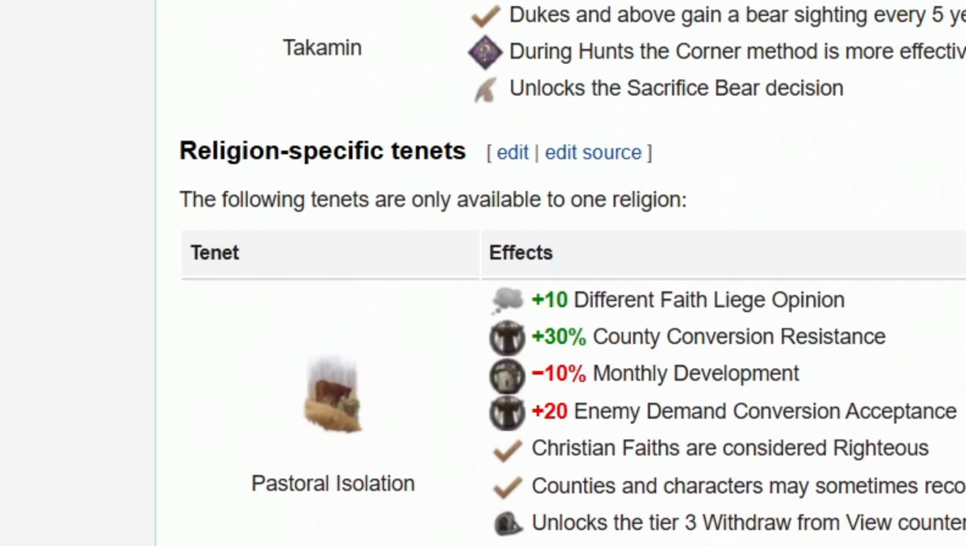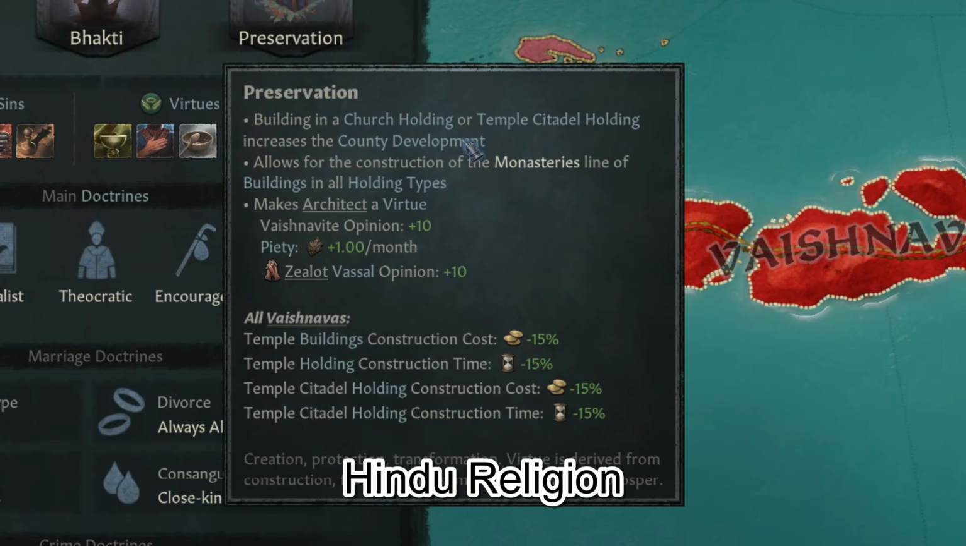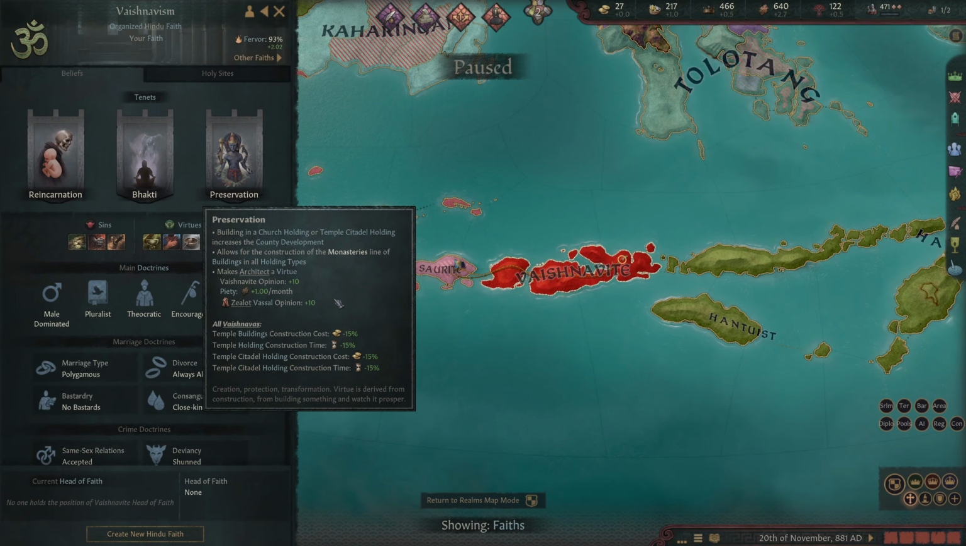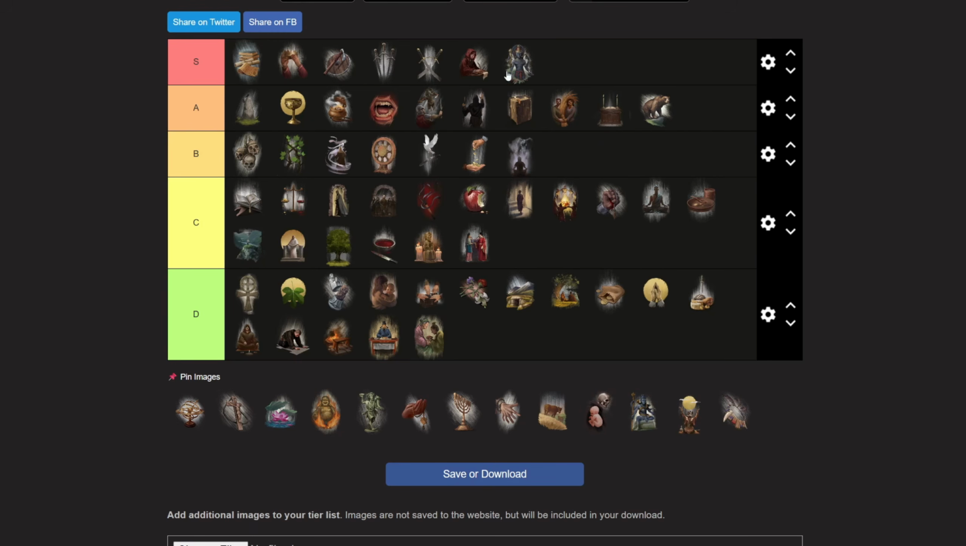The next subcategory are also restricted tenets, but they're restricted to only a single religion. The first is preservation, which gives you 0.2 development when you build a holding in the church or temple citadel, and also allows the construction of monasteries in all holding types, and it reduces some building and holding costs. So I can definitely see this tenet helping a mandala realm from racing to 100 development quickly. If you're playing Mandala, it's definitely S tier.